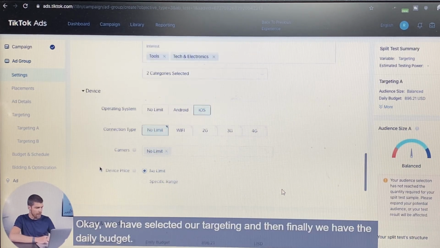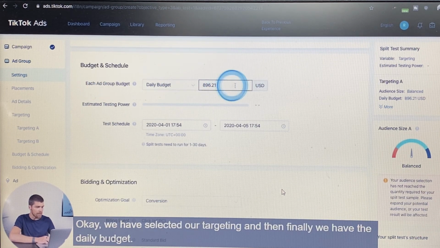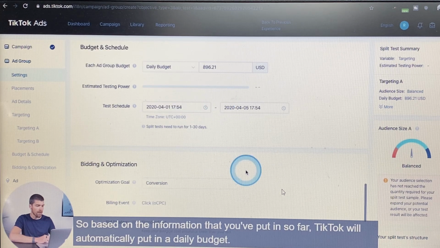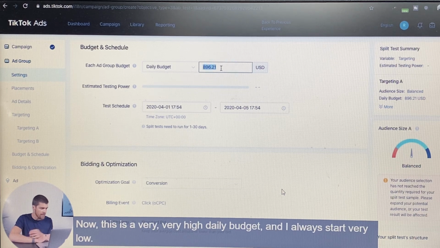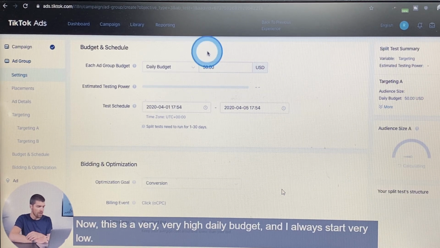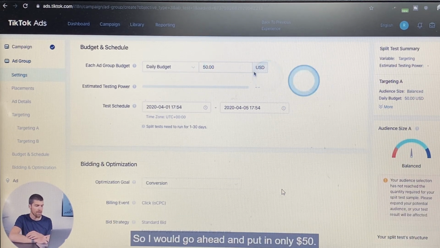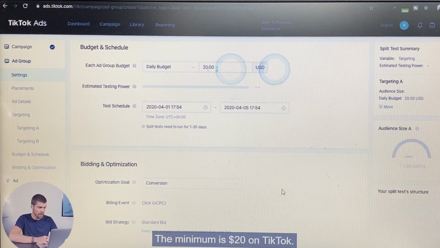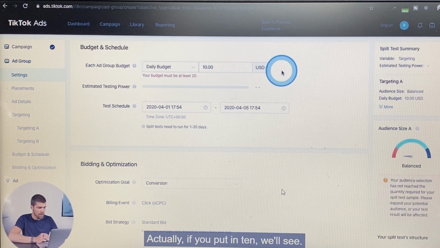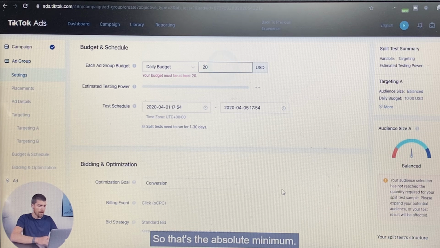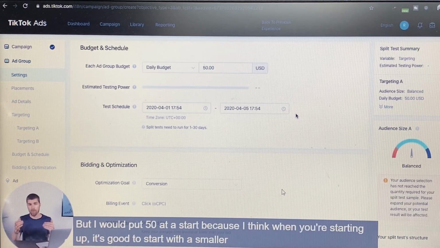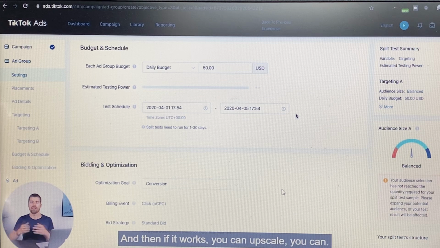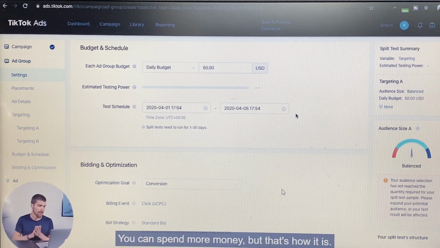Okay, we have selected our targeting, and then finally we have the daily budget. Based on the information that you've put in so far, TikTok will automatically put in a daily budget. Now, this is a very, very high daily budget, and I always start very low. So I would go ahead and put in only $50. The minimum is $20 on TikTok. Actually, if you put in 10, you'll see it takes 20 as the minimum. So that's the absolute minimum, but I would put 50 as a start, because I think when you're starting up, it's good to start with a smaller budget, and then if it works, you can scale the budgets up, you can spend more money, but that's how it is.